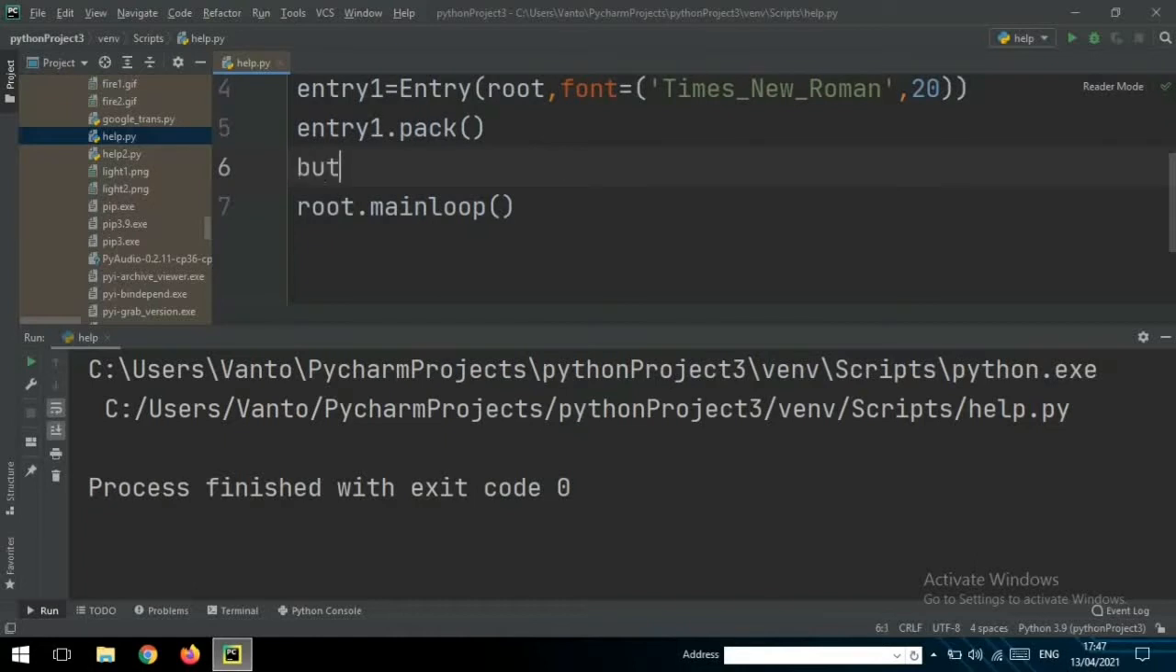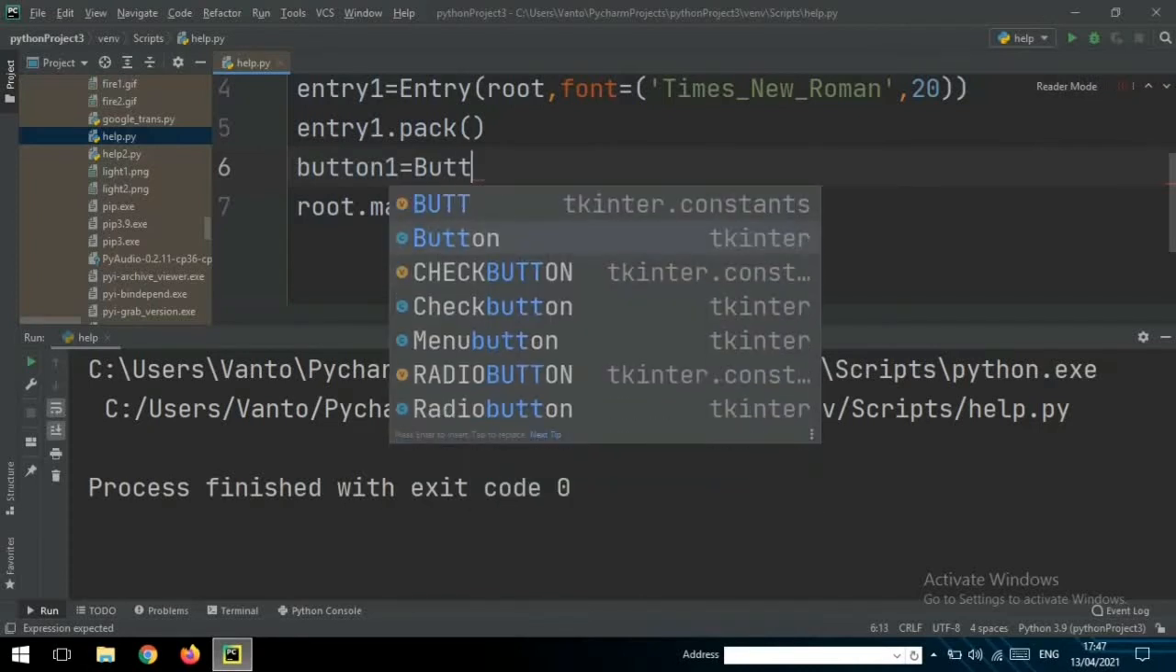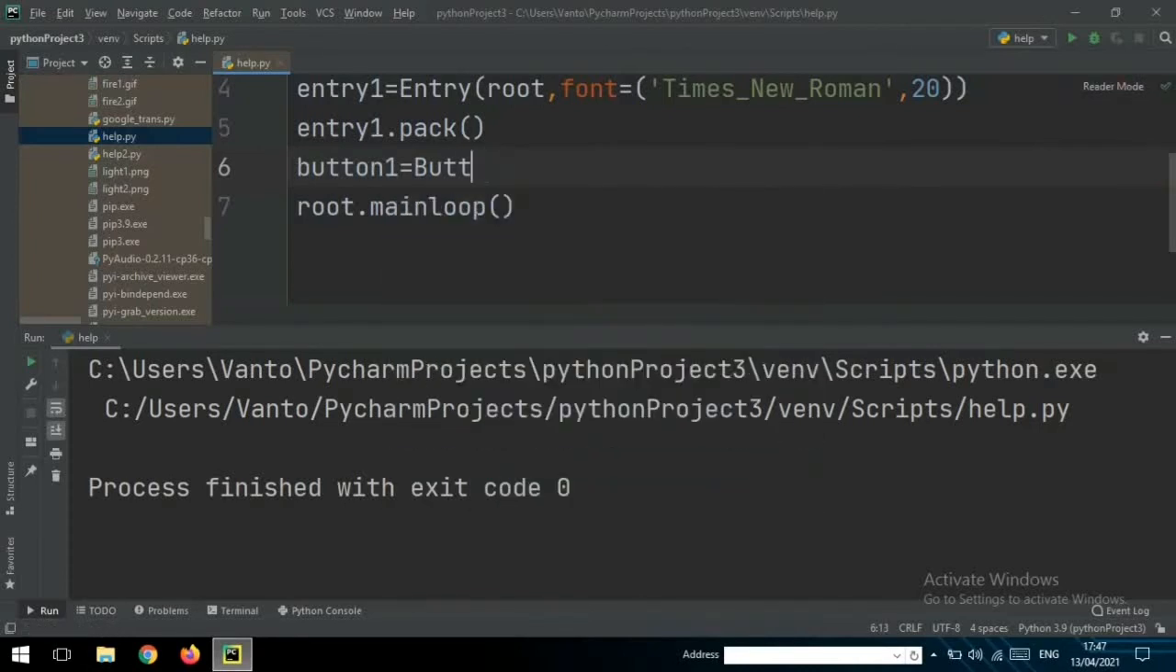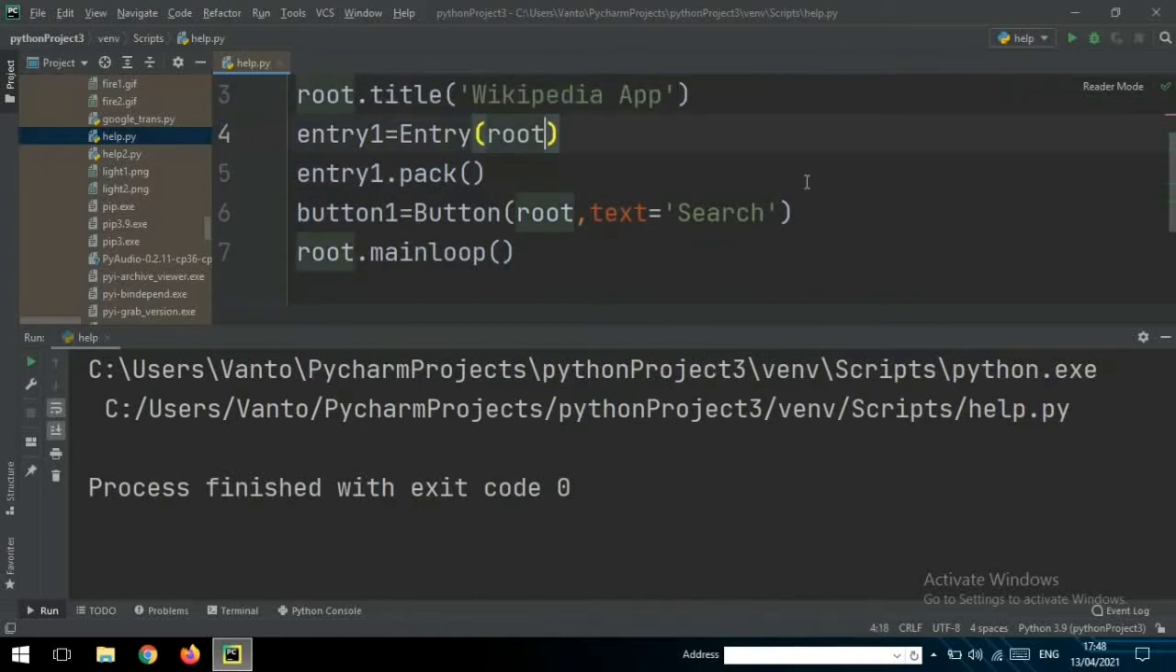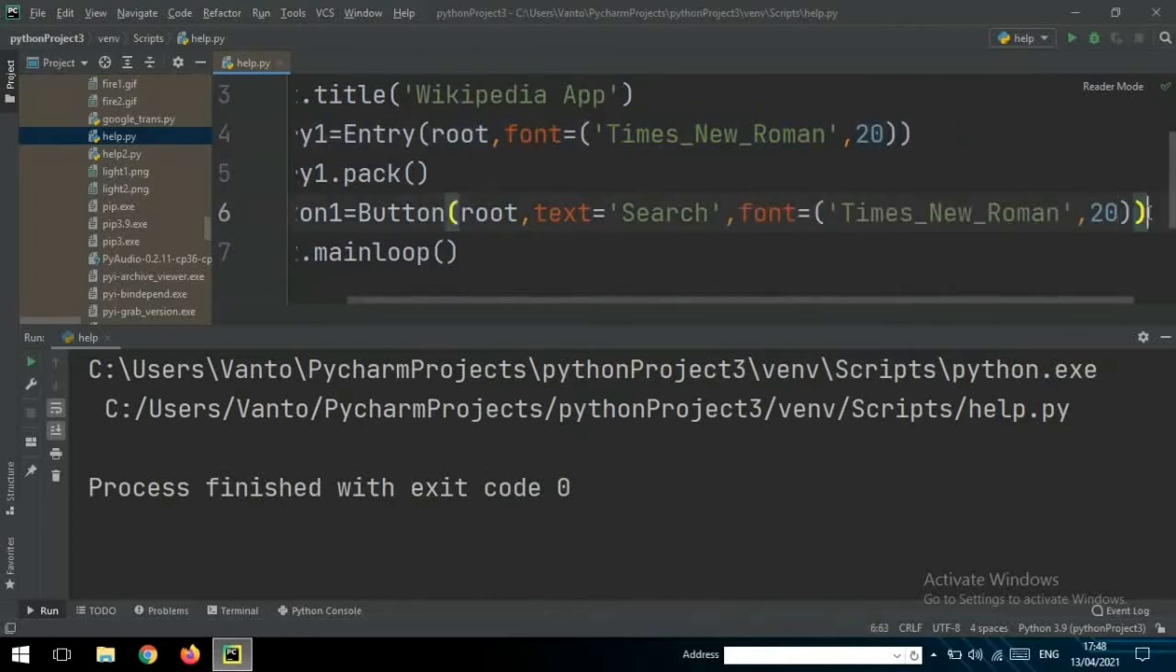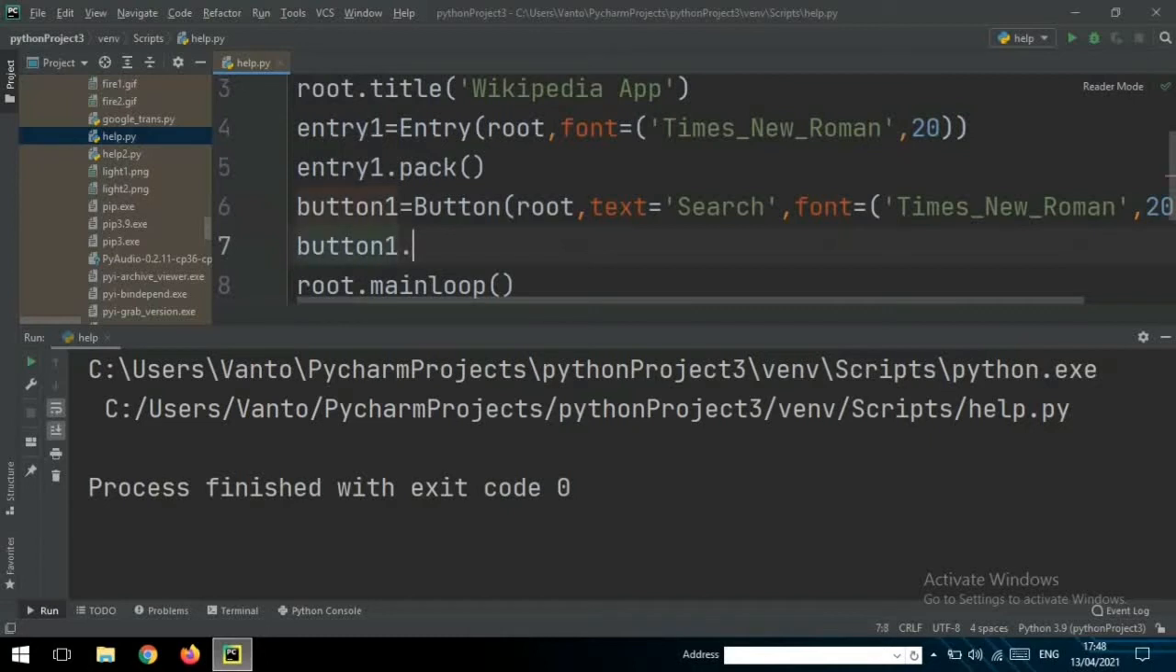Now I want to create a button. I will write the variable button1 equals Button, root, then text, that I will set in the button. I will write search, and then I will give the font to make the button and the text in the button bigger. Okay, I will only copy this and paste it here, and I will write button1.pack to show my button on the screen.